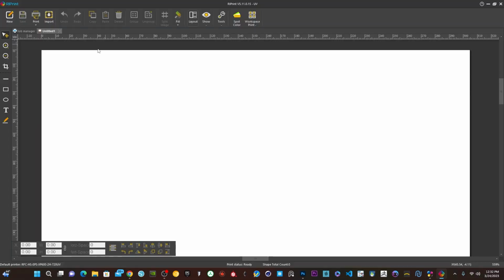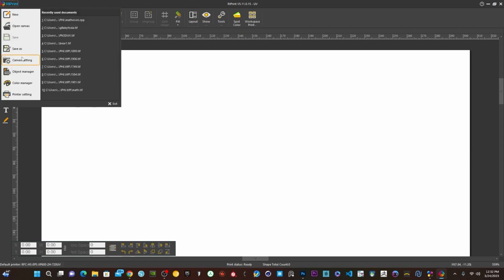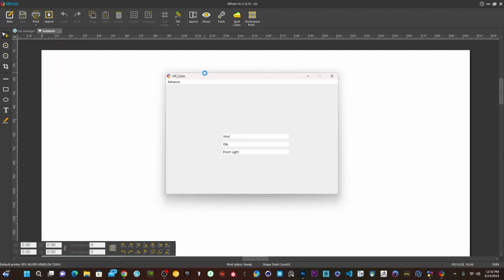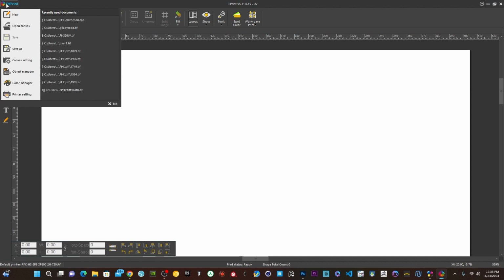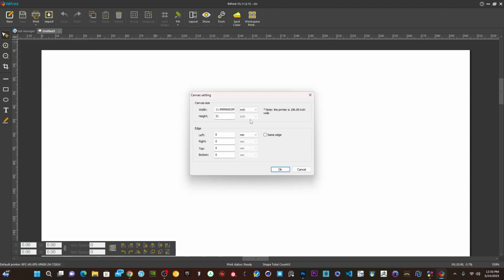And then here is the RIP software. Very easy. You can set your canvas here, it has a color manager, object manager. There's really nothing to any of this stuff. You don't need to mess with any of this. This is already set as your printer. You set your canvas how you want. I did mine 12 inches by 31 inch height, but the print width is 12 inches. So you can go in here and change it to millimeter, cm, and all that good stuff.